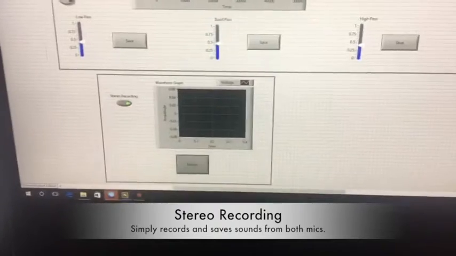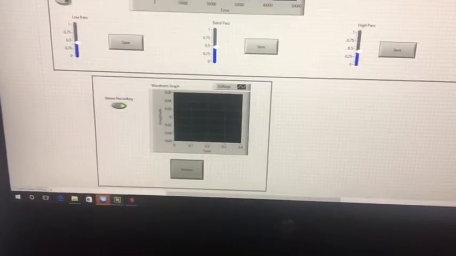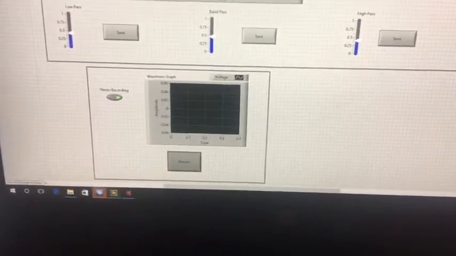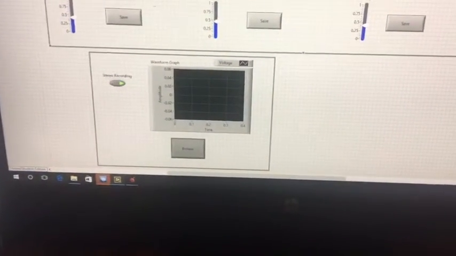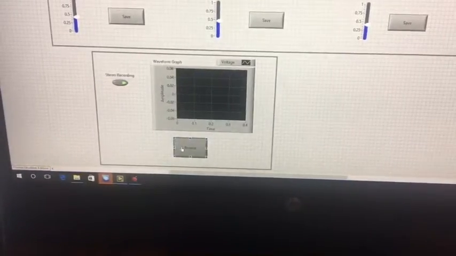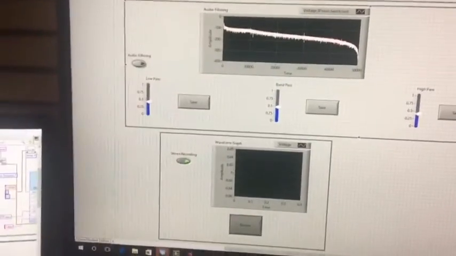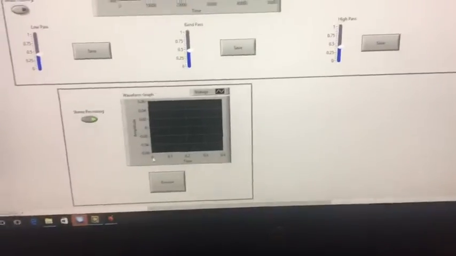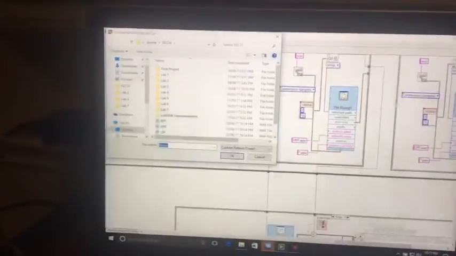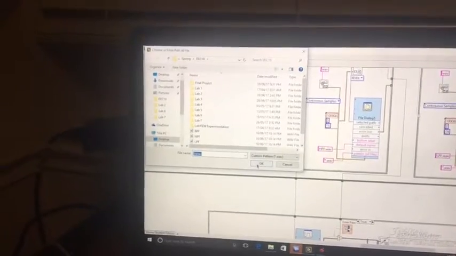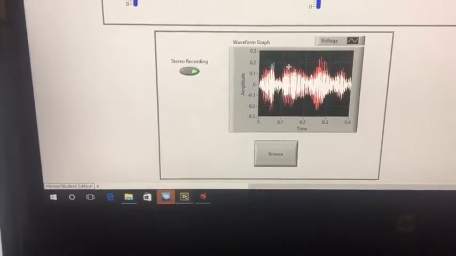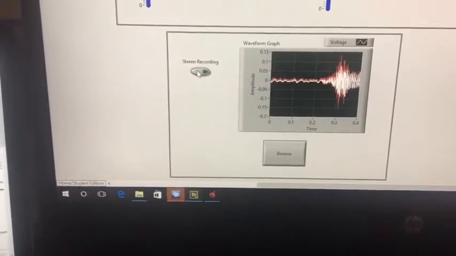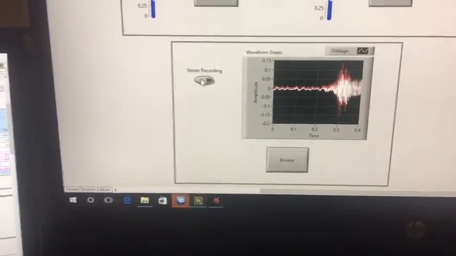The last and most simplest feature of this audio recording unit is stereo recording. This basically saves whatever you want to record into a file. In a similar manner, once you've selected the required options, you can hit the run button and again a file pops up which you can save onto your required location and the audio automatically starts recording. When you want to stop the recording, you hit this button and the file closes automatically.